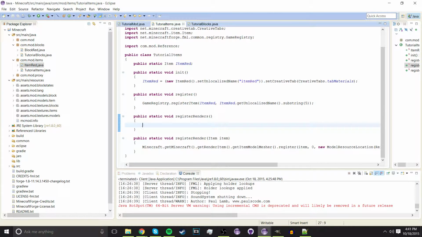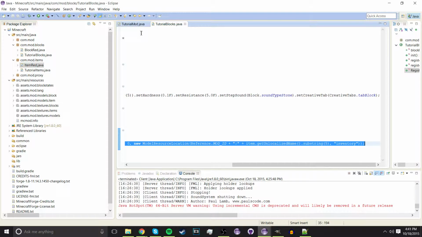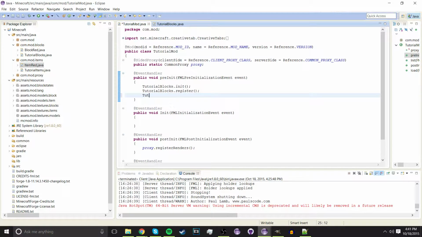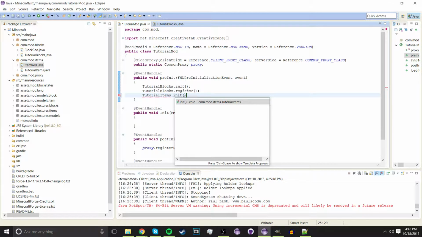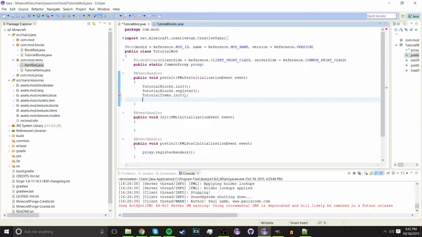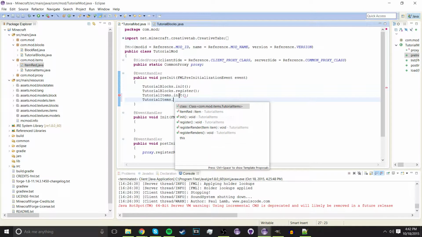Now come down to public static void register renders, and we're going to type register render item red. And now we're done with that class. So you can completely close it out, and we're going to go into the tutorial mod. And right here in public void pre-init, under tutorial blocks init and tutorial blocks register, we're going to type tutorial items, or the name of the items class you created, dot init, and tutorial items dot register.